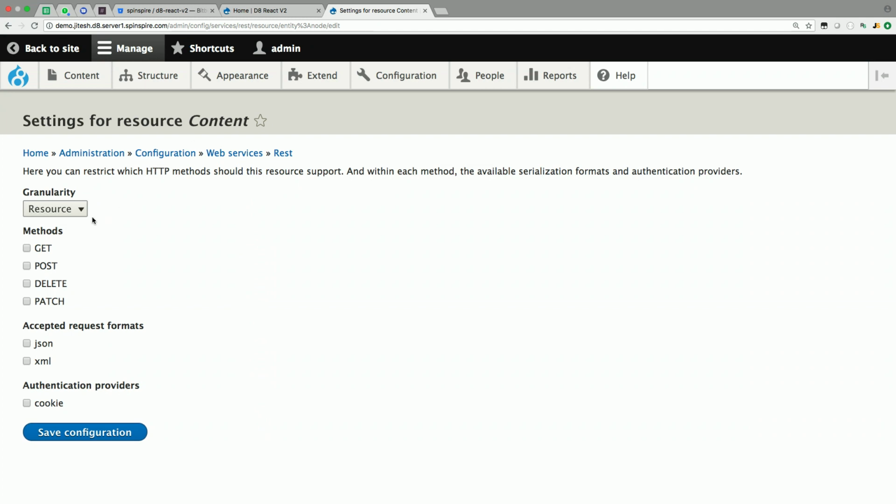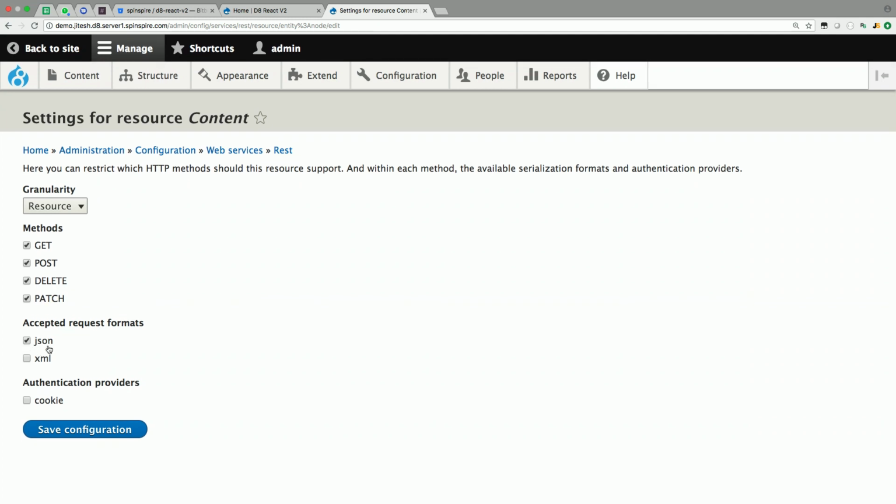For serving content, you want it to serve JSON, and you want it to allow get, post, delete, and patch. Again, just a quick recap: get is for retrieving, post is for inserting or creating a new node, delete is for deleting, of course, and patch is for updating the resources. And we want to do that in JSON, maybe not in XML, at least for this. And this one is important: authentication providers.